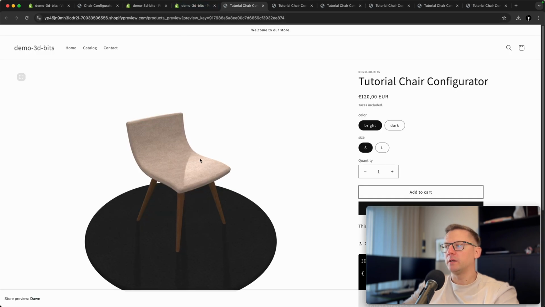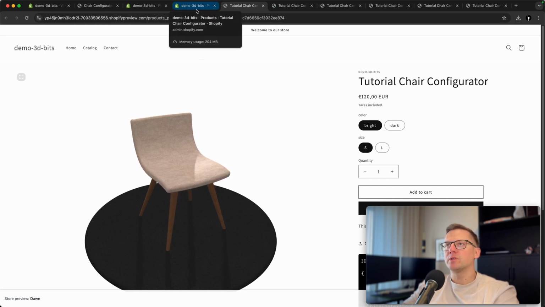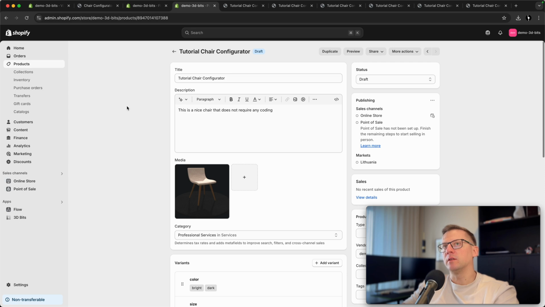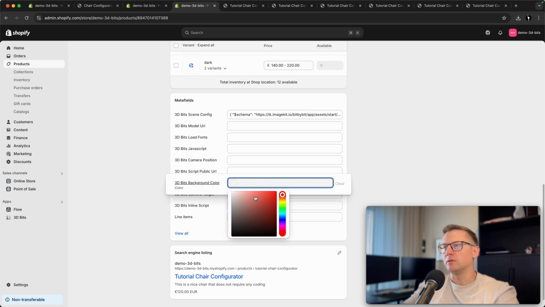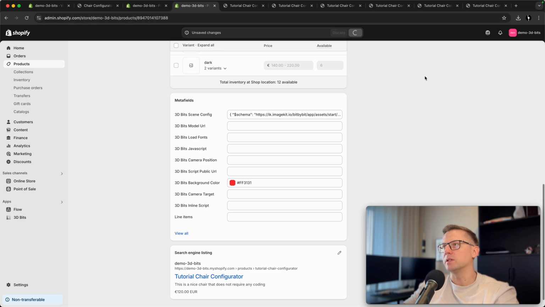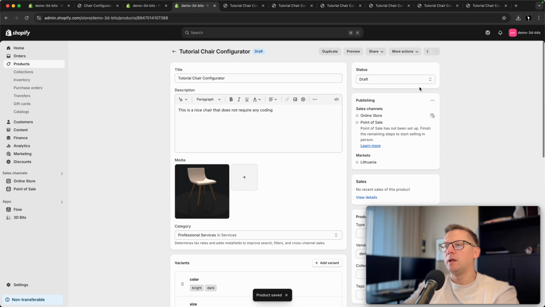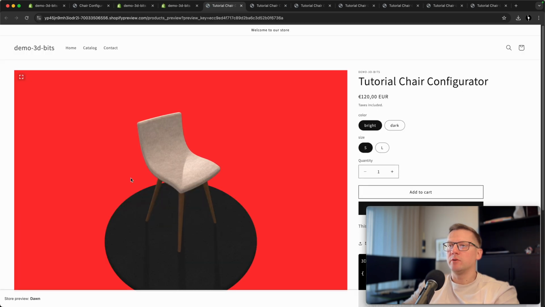So when I update this project, of course, the background is just white. This is normal. But now, because the background isn't being set in the configuration JSON, you can set it here. Because we linked it as a metafield, you can say that you will just use this red color, for example. Let's hit save and go and preview. So now you see that the background is really red.